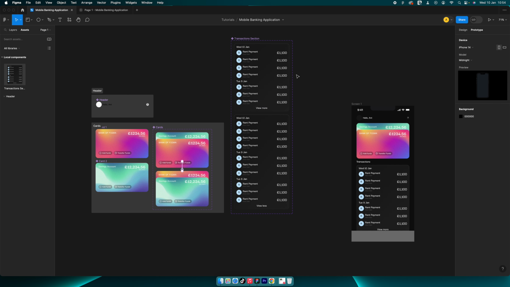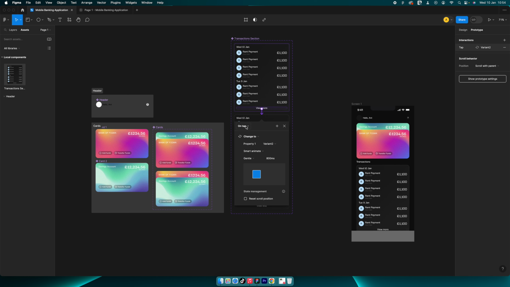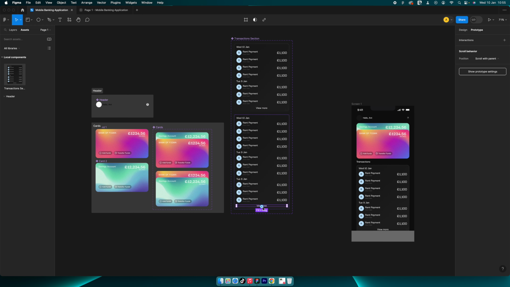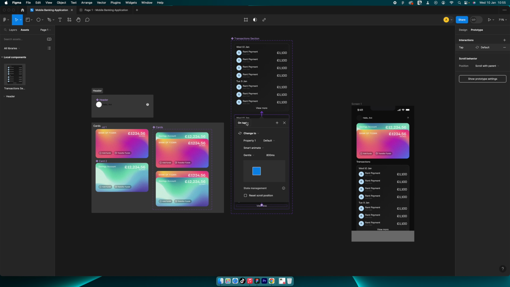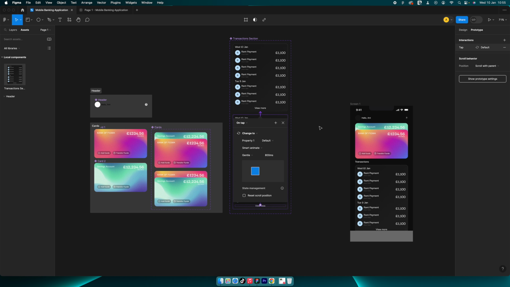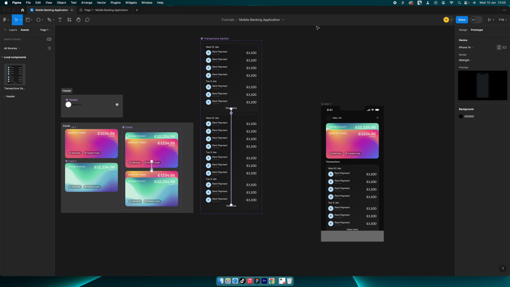Go to prototyping tools again, and we want to go on this view more, and on tap, drag it down to the web, drag it down, on tap, set it to 800 milliseconds, and smart animate. Same again here with view less, up, on tap, 800 milliseconds, and now that should work like so.